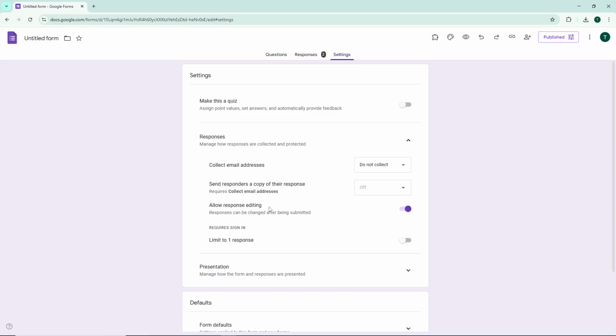Within the Responses section, navigate down until you find the option that says Allow Response Editing. This feature, when enabled, gives respondents the ability to go back and modify their answers after they've already submitted the form. To remove this reediting access, simply toggle this option off. Once you do this, respondents will no longer be able to edit their submissions after clicking Submit, which helps maintain the integrity of your collected data.